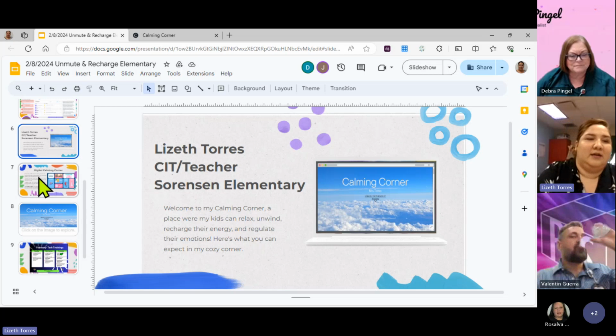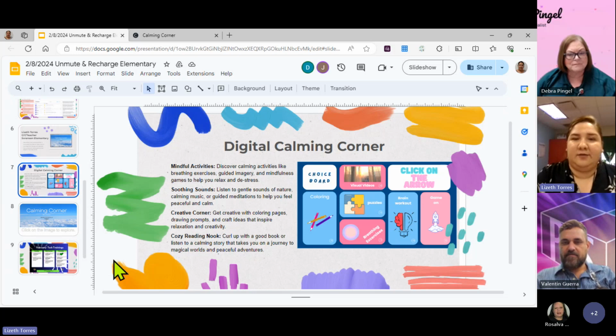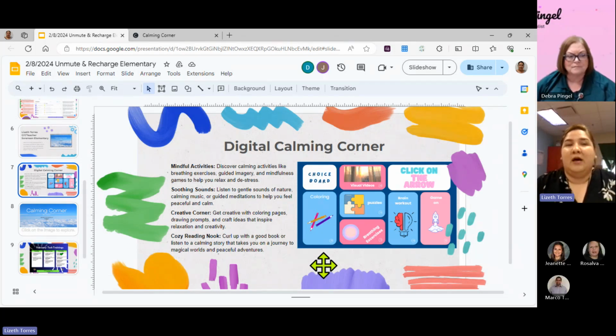Here's what you can expect. I have mindful activities. I like that they've already been monitored, already been processed. I feel safe that my kids can go on that page and I don't have to worry about what they're looking at. So I have YouTube videos for soothing sounds. I have a creative corner, a coloring section where they are able to do some mandala projects, or they have coloring pages, and all of these links are web pages and activities they can do online. So I don't have to bring other materials besides their laptops, and they just follow the links.